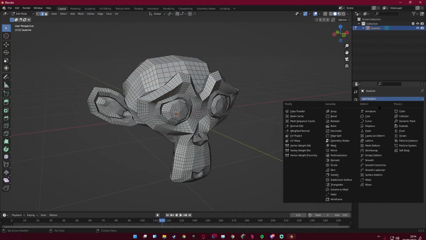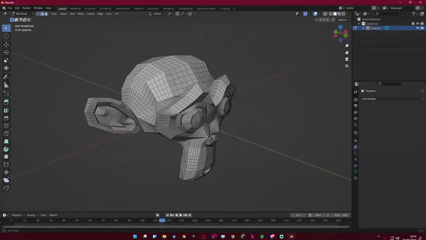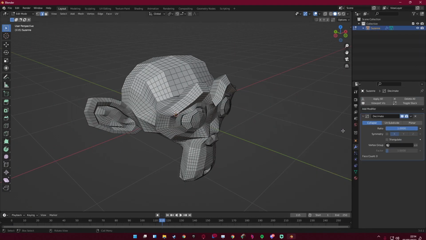Okay, so the next modifier is called Decimate. I brought the monkey in for this one, just to have more edge loops and topology to show it off a bit more. But what this will do is Decimate will basically bring the topology down. It will do what it can to keep the exact same shape, but reduce the amount of faces.